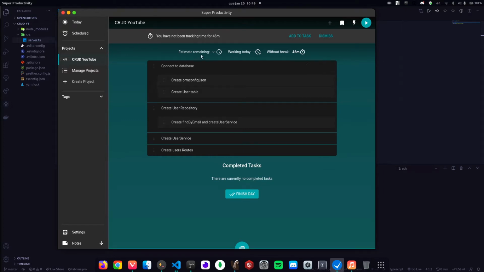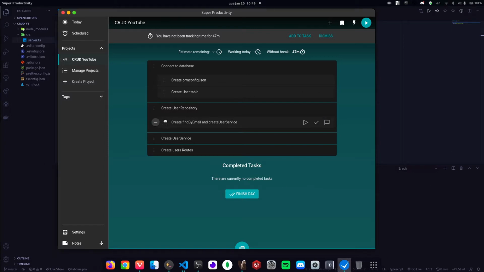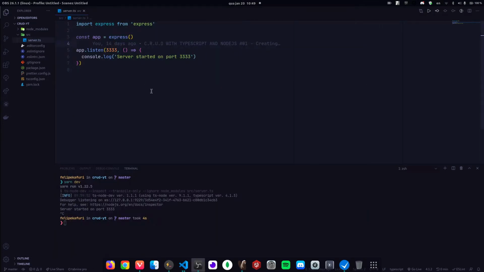What we're going to be doing today is connect our application to the database. We're also going to be creating the ormconfig.json. We're also going to create our tables and create the repository with those two methods over here: create user and find user by email. I'm sorry, it shouldn't be service over here.